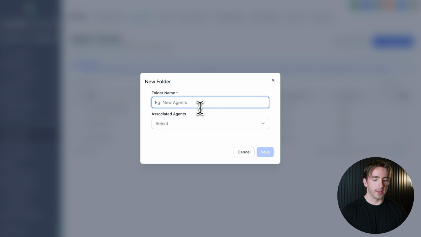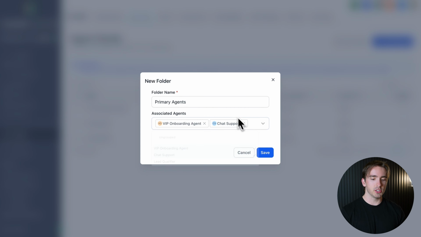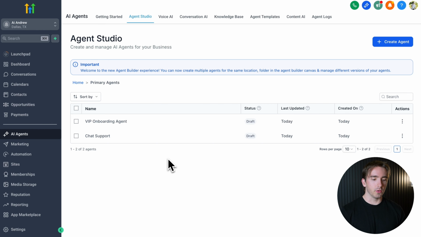We can give it a title for, let's say, primary agents, and then we can select our different agents from this list of ungrouped or grouped agents. We'll go ahead and pick our VIP onboarding agent and this chat support agent, and then we can click Save. Now, once we do that, you'll see that now we only see our two agents, and you can see here at the top left, this is our navigation. We can have multiple folders, but none within folders, so no subfolders.